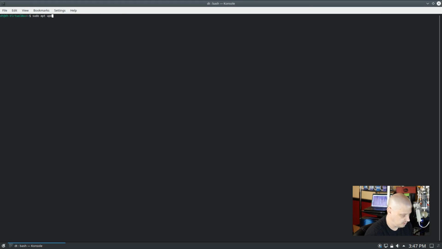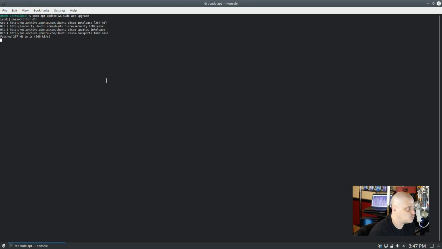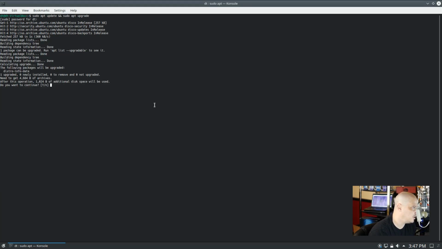sudo apt update to update the repos, and then sudo apt upgrade to actually upgrade all the packages that have an upgrade available. I would be shocked if there were any upgrades available though. Not just one, distro-info-data. I'm not sure if that's all that important. I'll just decline that update for now.